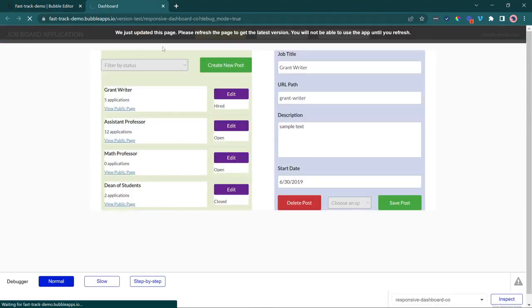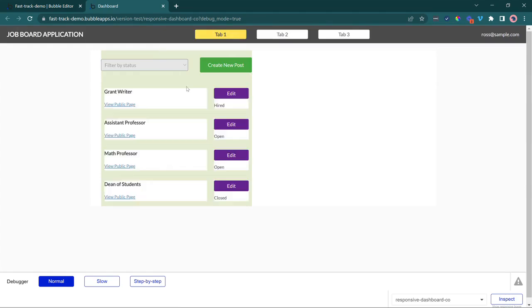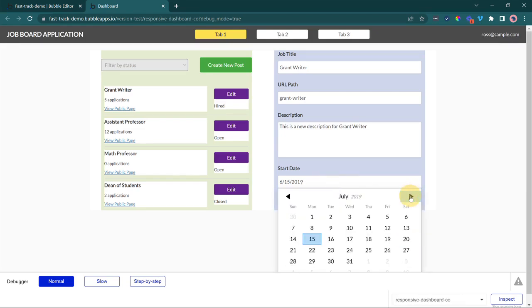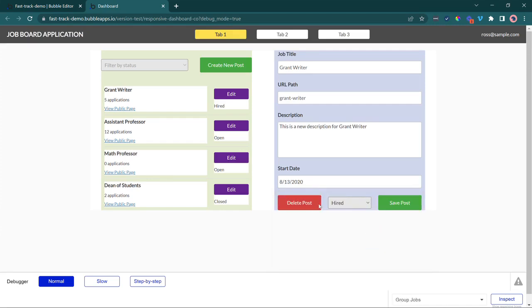So if I refresh the page, I should be able to now make adjustments to my job post. So if I hit edit on GrantWriter, I'm going to update the description here. This is a new description for GrantWriter. I'll change the date to the 15th. Let's go further in our years here. Yeah, we'll say the 13th of August, 2020. And we'll also change this to open status. I'll hit save post. We see the alert message, and you can see on the left-hand side, the status has changed to open as well. Okay.